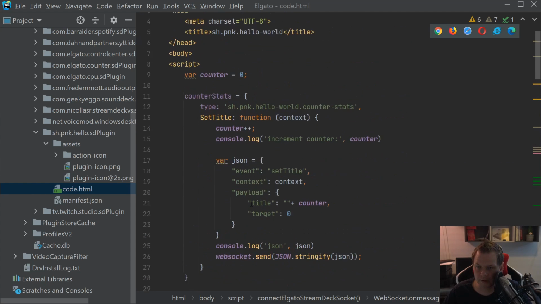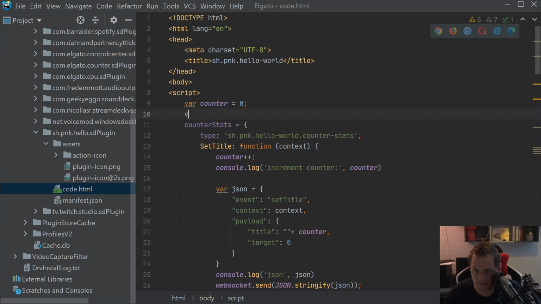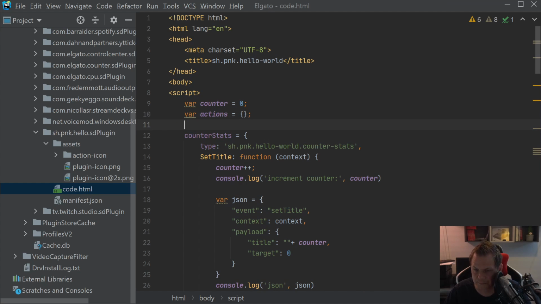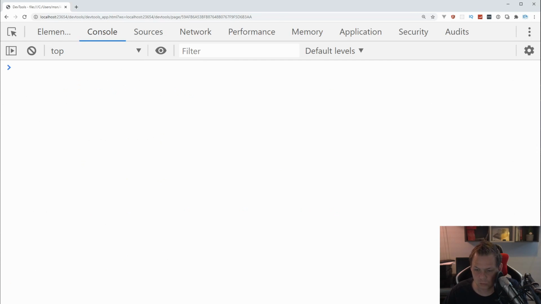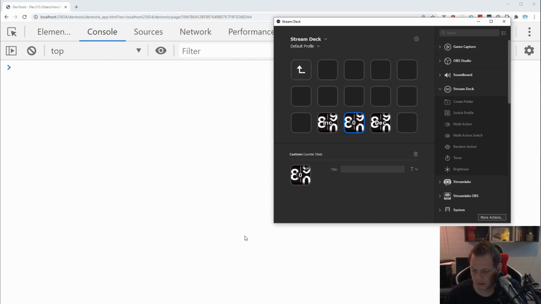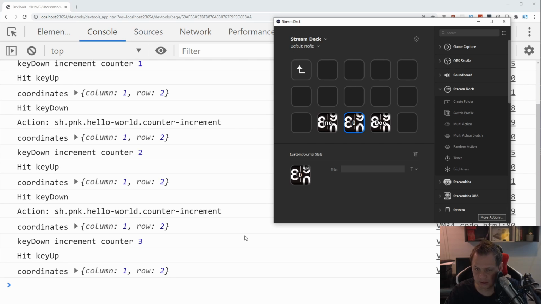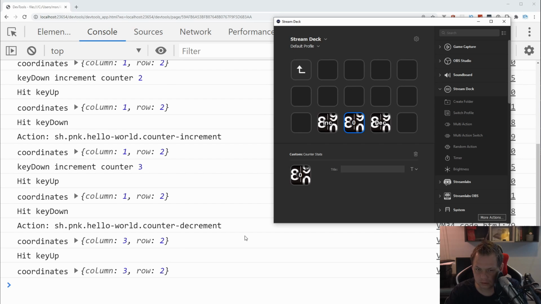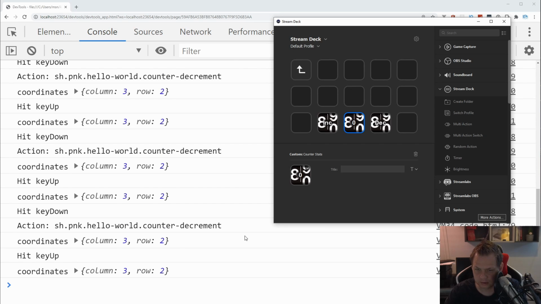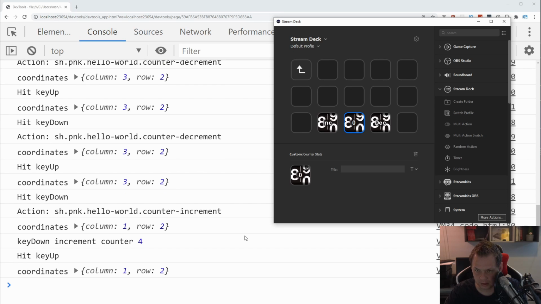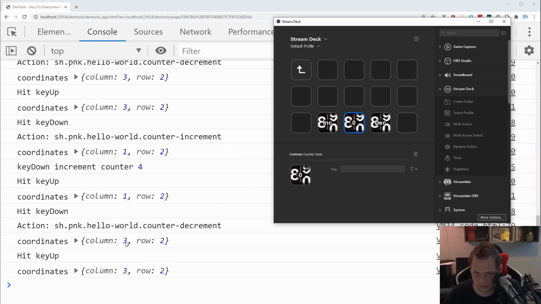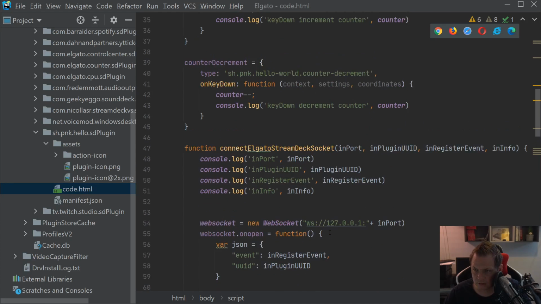Let's go outside up here with var, and then we just say actions, and we need it empty for now. I think it's time to check what we are working with. It's working, so let's go up here and press increment 2, 3, and then we need the decrement, and it's not decremented, but we are incrementing. So that's a little mistake we need to fix before we continue.